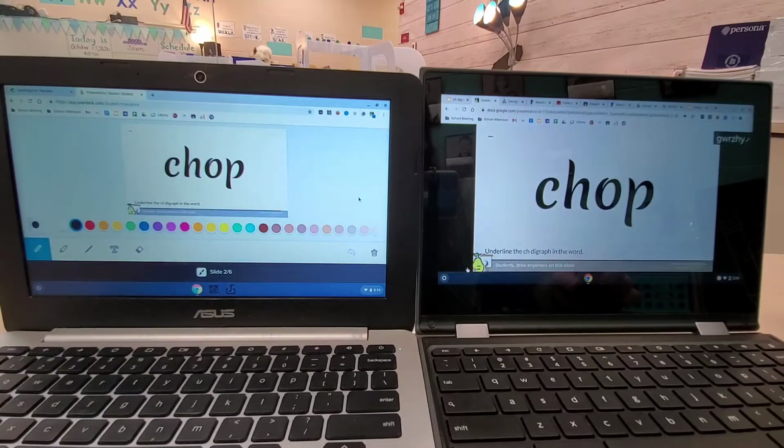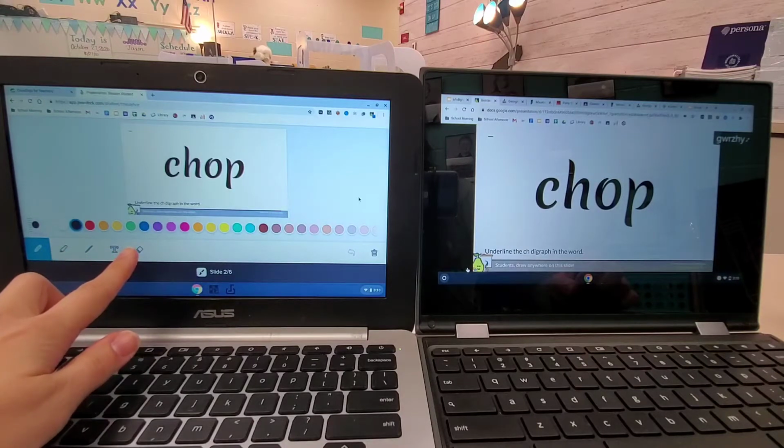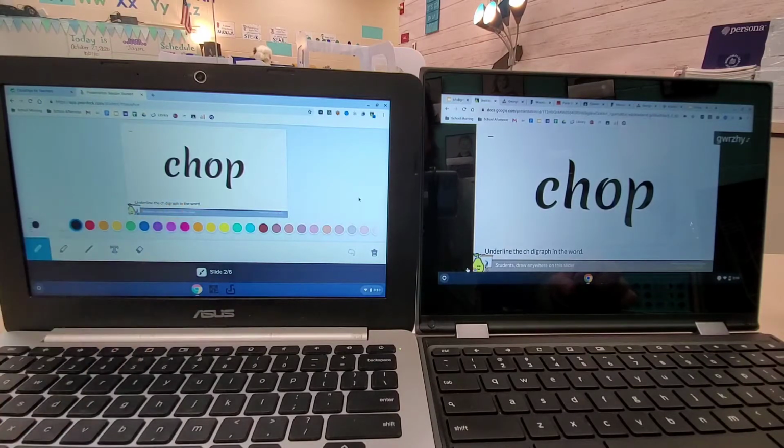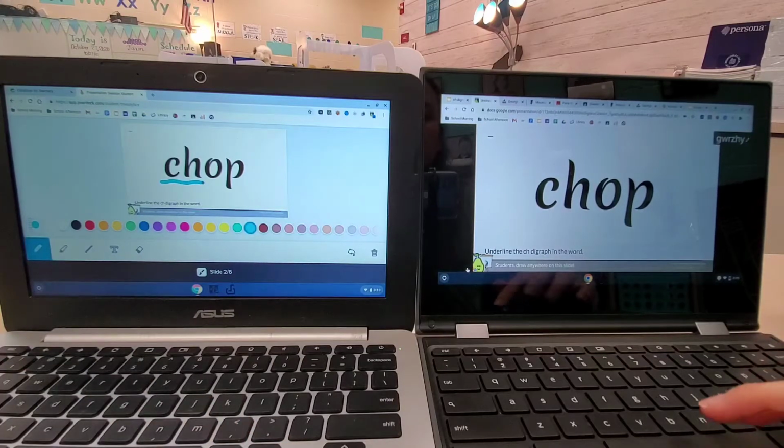So this is a drawing slide. They have a couple options here. They have a pen, they have a highlighter, they have a line maker, a typer, and an eraser. So this says underline the CH digraph in the word. They would pick whatever color they want to, and then just using their trackpad, they would underline CH.